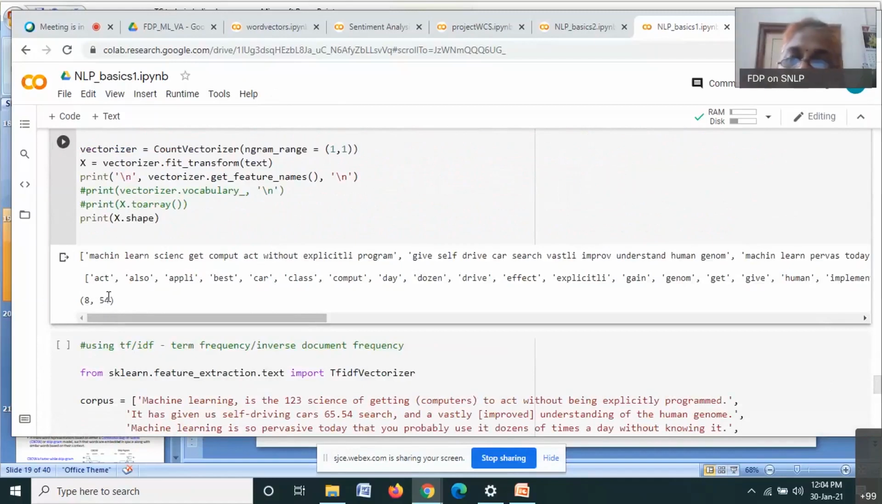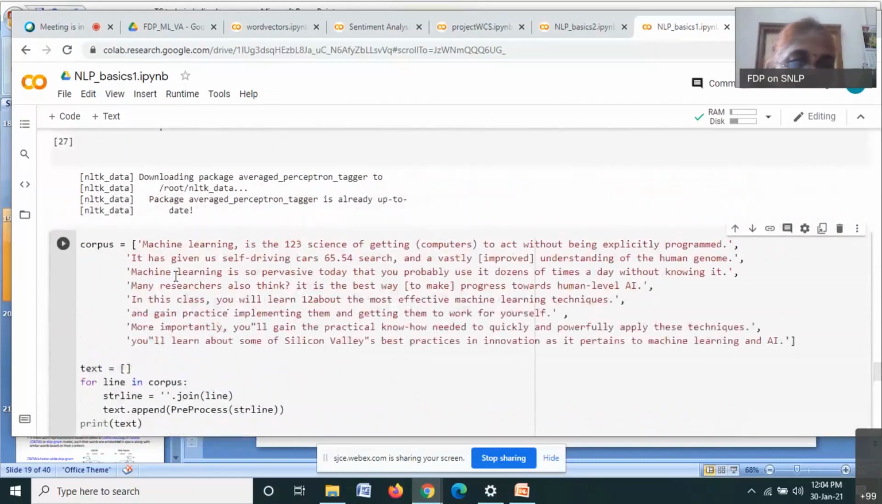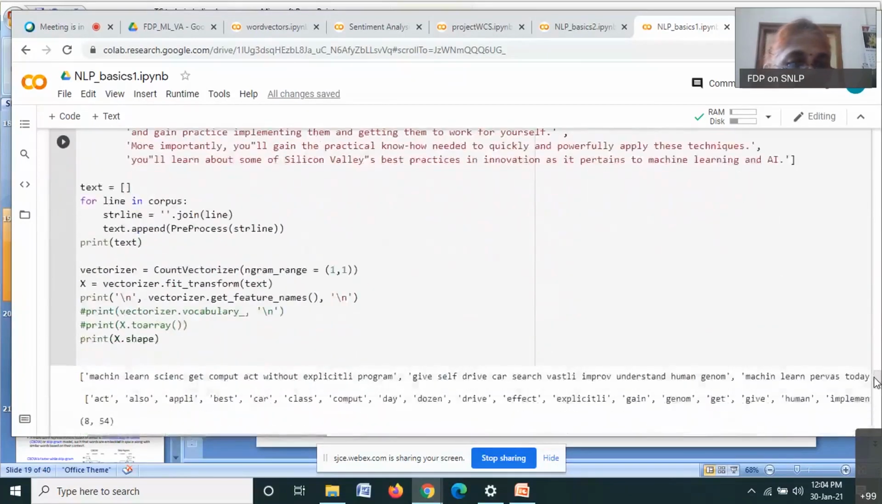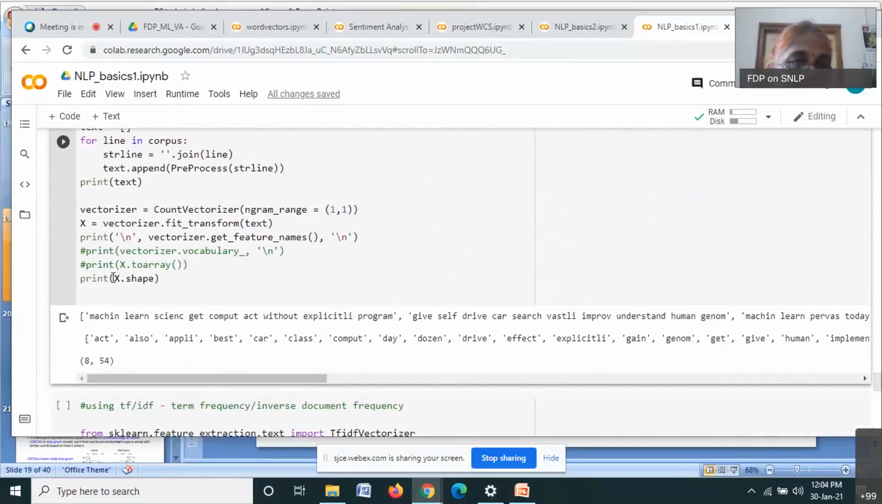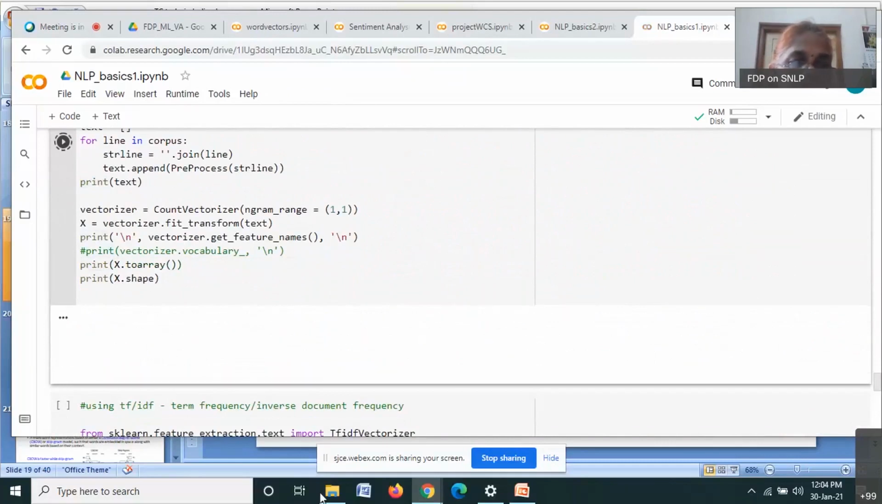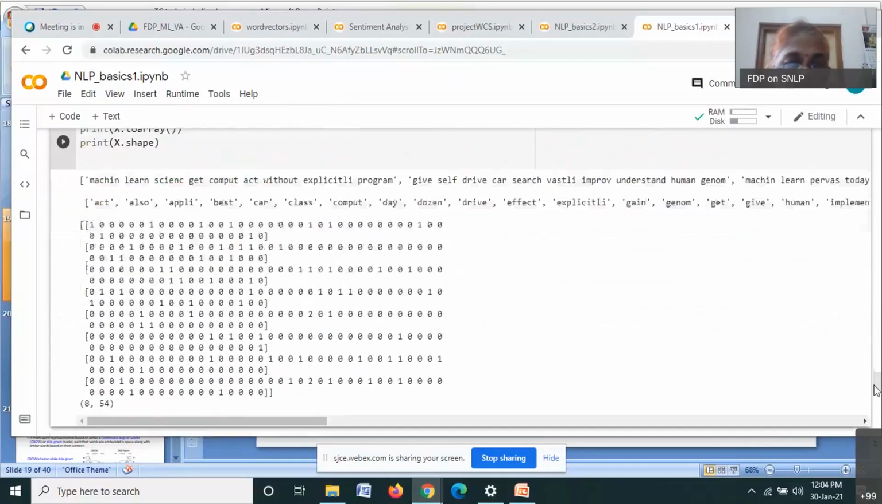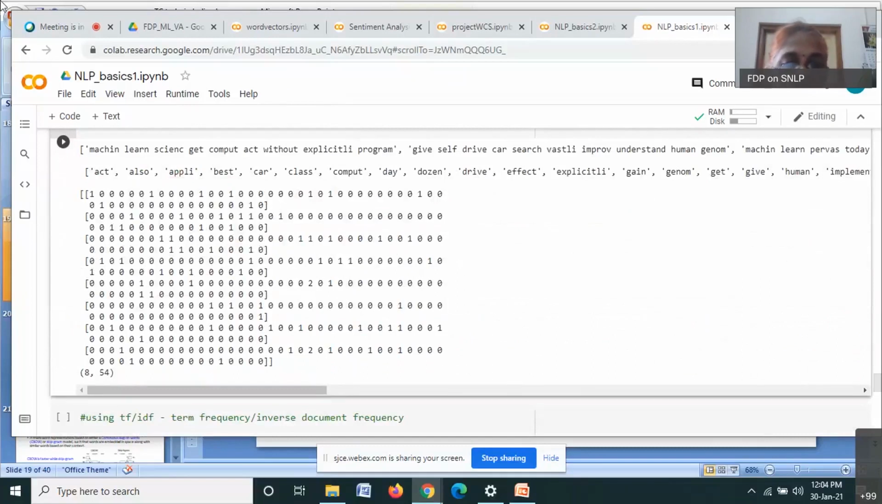8 cross 54 says that there are eight sentences or 8 documents. What I have done is each line I have considered as a document. So 8 sentences are there. 8 sentences correspond to 8 documents or 8 samples. And 54 says that there are 54 unique words. Right? There are 54 unique words. You can print this. See, this is how it looks.